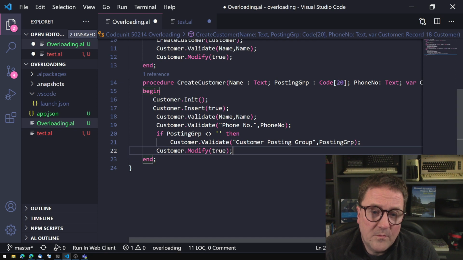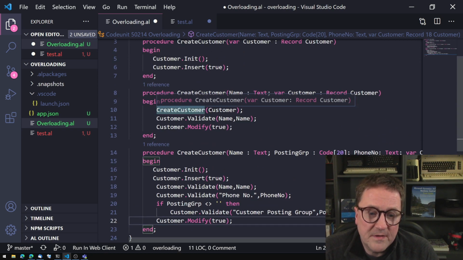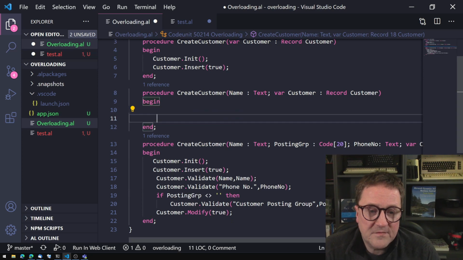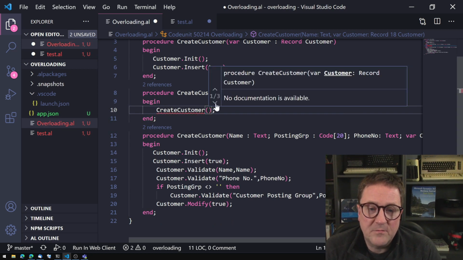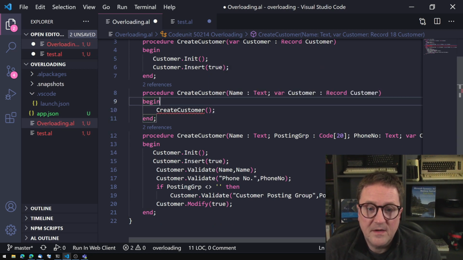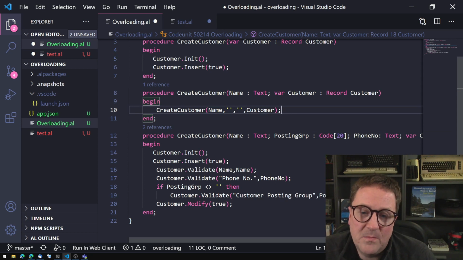So with this function in mind, that's the most complex one. What we could do is rewrite this one. Instead of doing this, we will just call CreateCustomer again. And now we can see that we have three versions here, right? We'll call it with name, a blank posting group, blank phone number, and a customer. So we take the complexity out of figuring out if a parameter is optional.